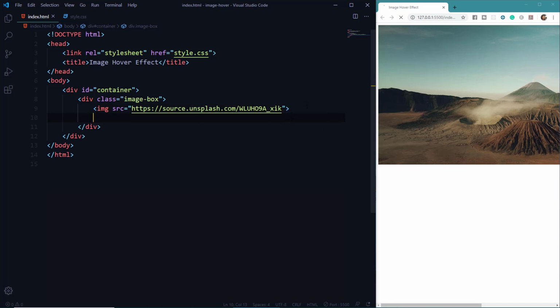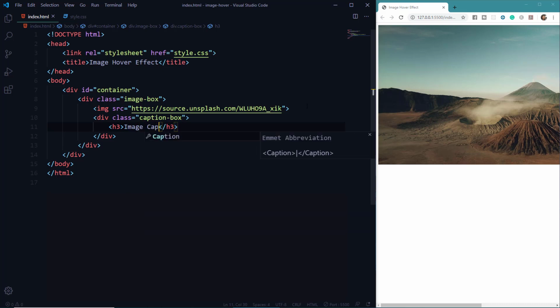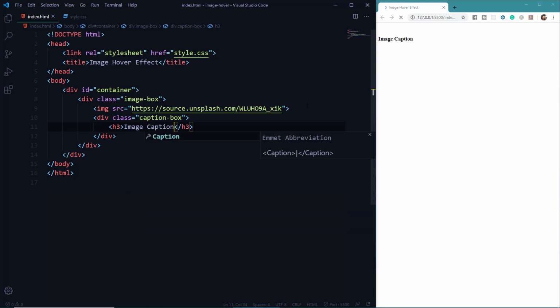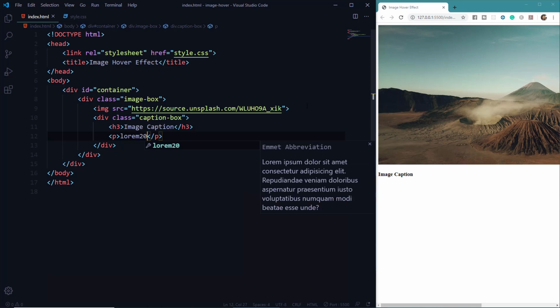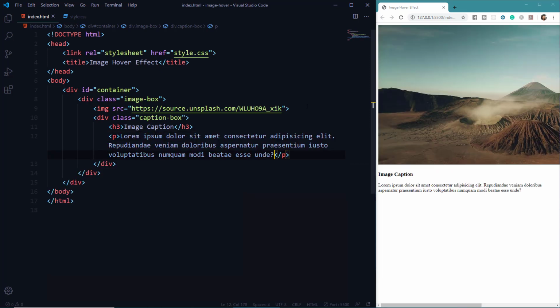Now we are going to create a box for the caption. So we'll create a class of caption box. Inside this we'll create an h3 and here we'll write image caption, and we'll also create a paragraph element, and let's create lorem 20, and this will generate 20 random words for us. So now our HTML file is ready.